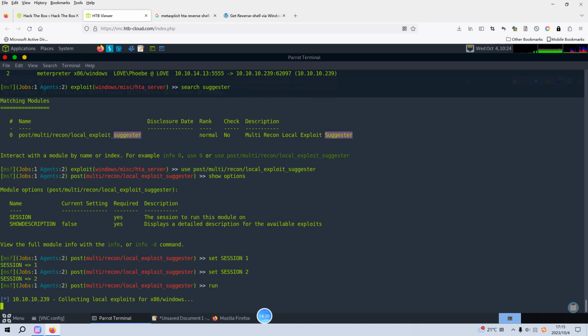Yeah, this suggester module is so useful for local privilege escalation, because it will go through and collect all possible vulnerabilities, which can allow us to elevate our privilege to administrator. We do not even need to upload a WinPEAS script and then do that manually. We just rely on the Metasploit itself to our advantage.